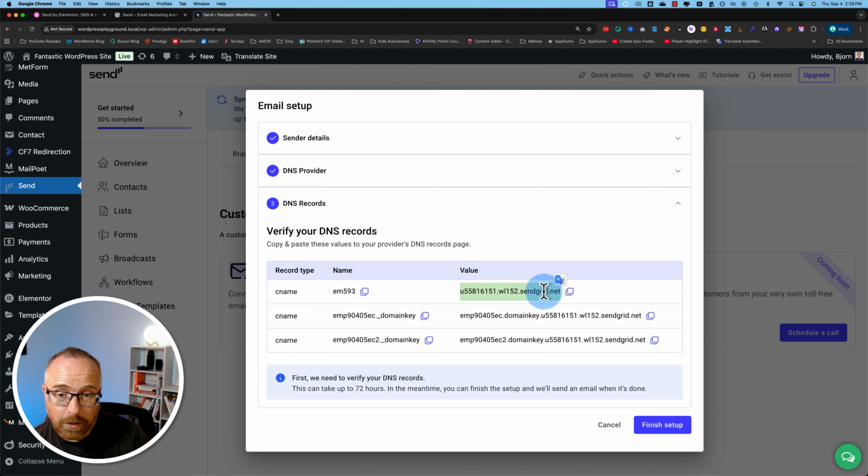I'm going to go into GoDaddy and show you how it works there, because I think a lot of people use GoDaddy. It's very similar in other systems as well. You just need to find the DNS area. That's usually the hardest part. And then entering these values is just a matter of filling in a simple form.